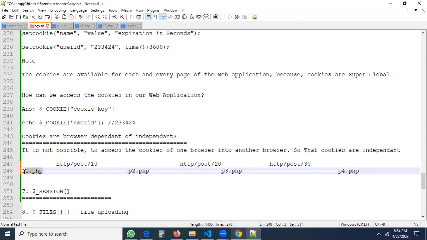In P1.php, you entered 10, you submitted, then you went to P2. In P2, you're entering 20. What will the HTTP protocol do? It cannot remember the previous request data. It will remember the current page data only. When P2 is sending 20, it cannot send the 10. Why? Because the protocol forgets the value 10. It can remember the current page data only, not the previous request data. That means what?